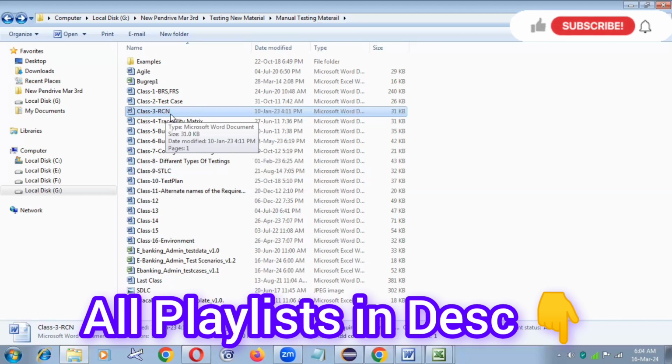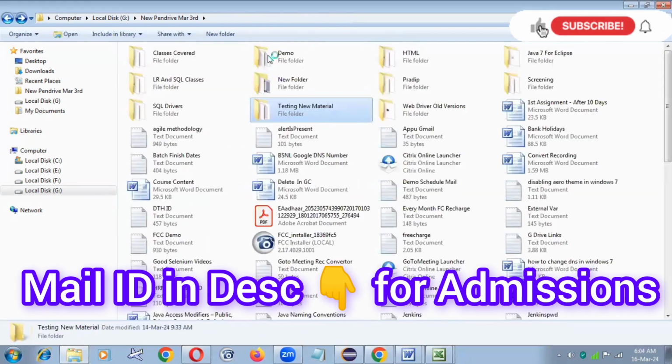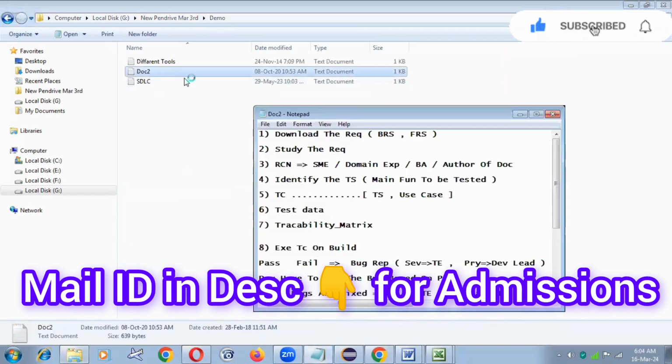While studying the requirement documents, if you have any doubts or any queries, you need to fill the doubts in RCN. And to whom do you need to send the doubts?